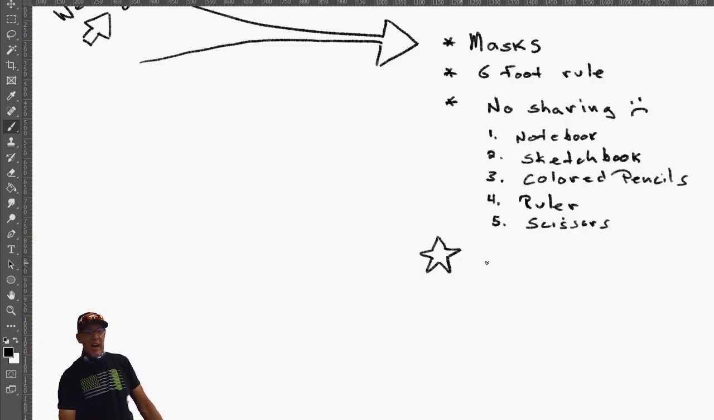Okay, you gotta bring your Chromebooks, because nobody is going to be accepting assignments on paper. Everything is going to be turned in through Google Classroom, through your Chromebook, so you're going to need it.